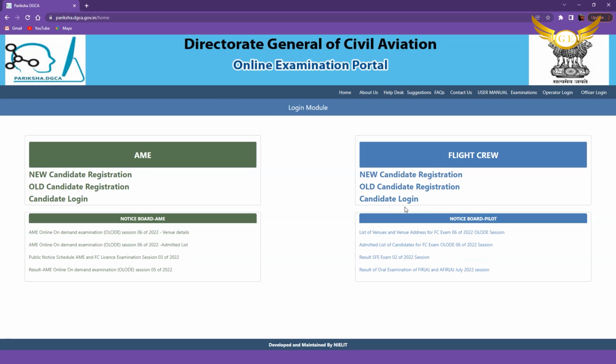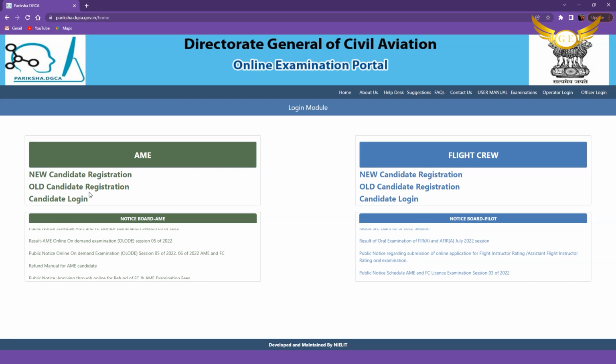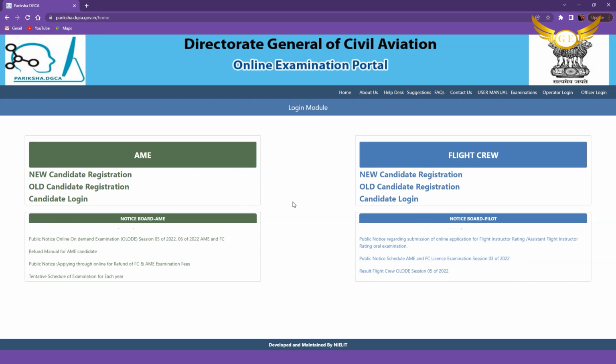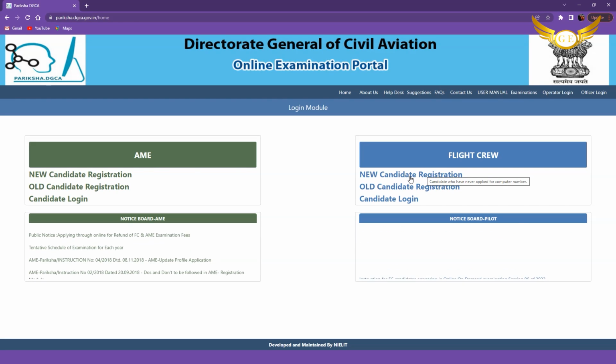On the left is AME. AME is your aircraft maintenance engineers. We are not looking for that. We need the flight crew. So we will go on the right. And because you're new to the computer number, you have to go on the new candidate registration.